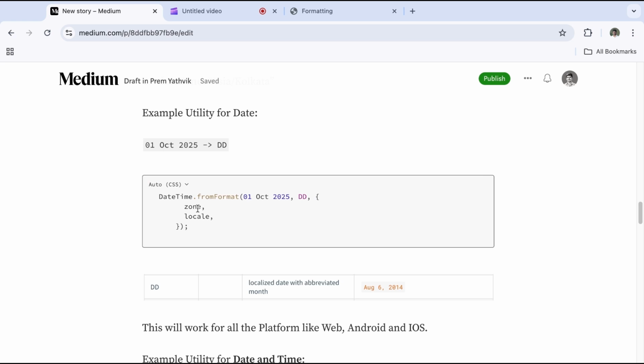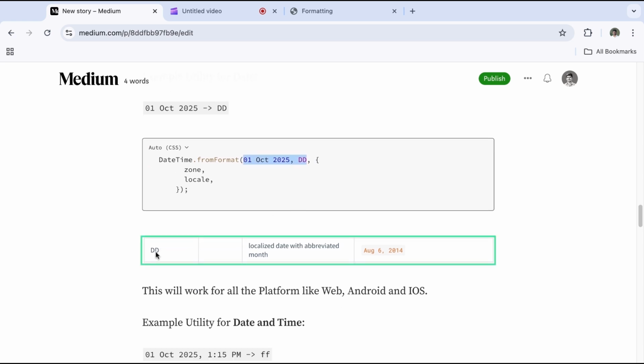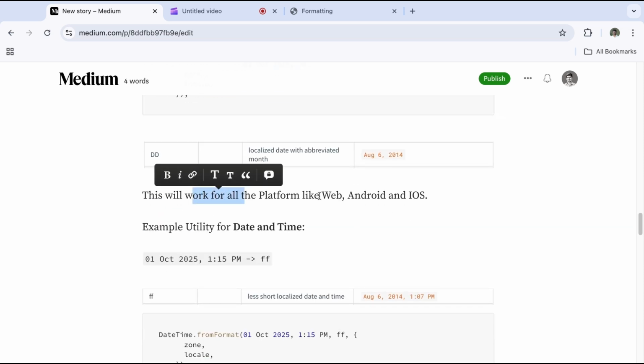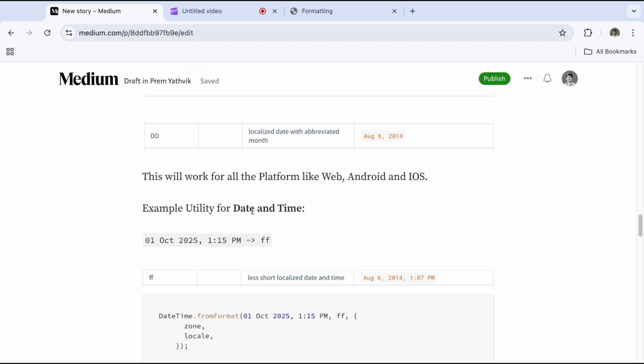See here, we are just trying to provide DD. So this is the thing, the DD. It's a localized date with abbreviated month. If you need to get just August 6, 2024, try to go with DD. This will work for all the platforms: web, Android, and iOS. Everything is fine. Now we are going to move to date and time.